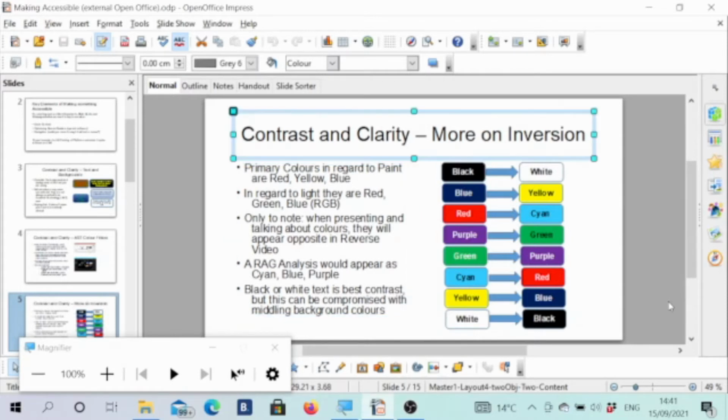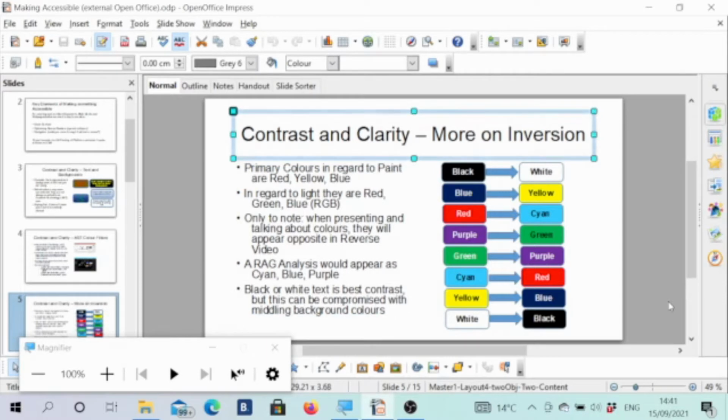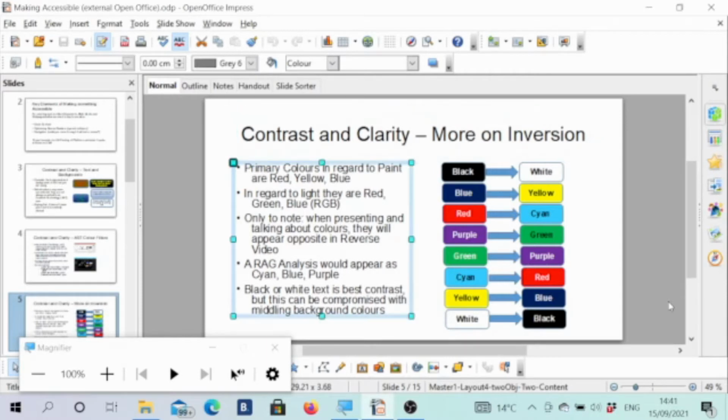Also, just to note when presenting, if you're talking about these different colours, they are opposite to each other in reverse video, so just a mental note to possibly get used to in time. Lots of presentations use a RAG analysis. So instead of red, amber and green, a RAG analysis on reverse video is going to look like cyan, blue and purple respectively. Black or white text is best on these kinds of backgrounds, or any kind of backgrounds. Sometimes the colours are a bit compromised when you get to the middling colours.